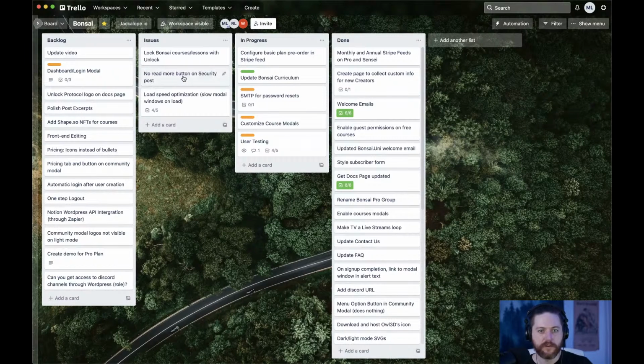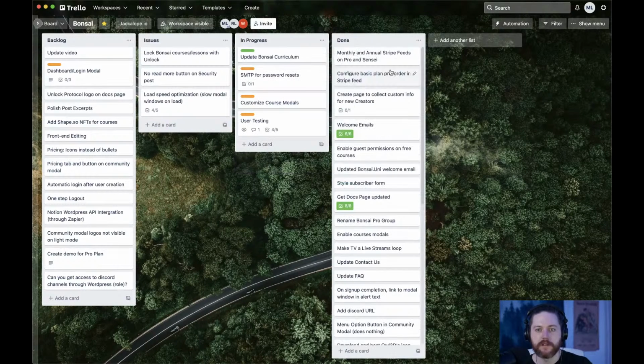No more read more button on security post. That can't be done till after I've updated the curriculum. Configure basic plan pre-order and Stripe feed. That's done as well. So here we are back at update Bonsai curriculum. I can't do this until I've done that. Same here, I can't do that until I've done that. And then I can't do any of that until I've done this. So this is main priority right now.